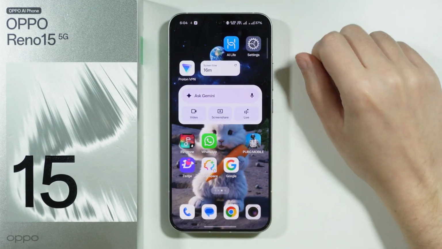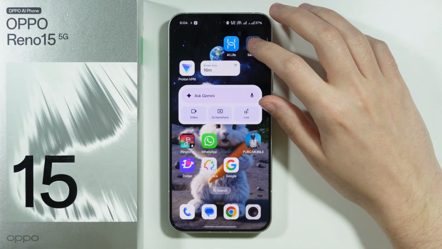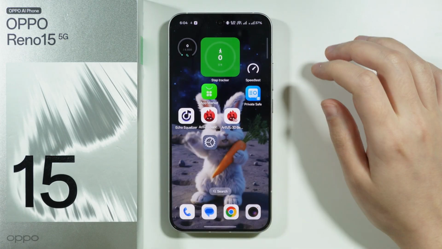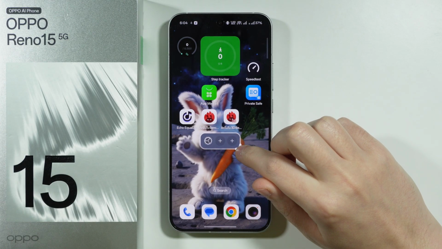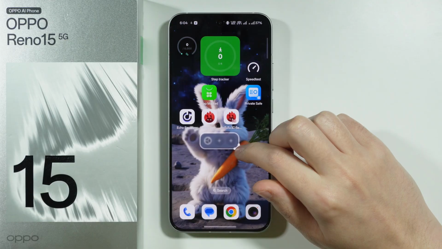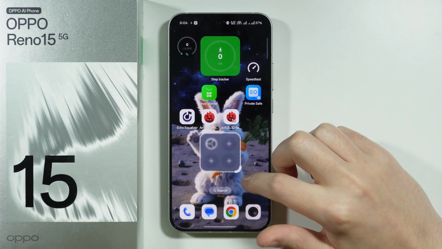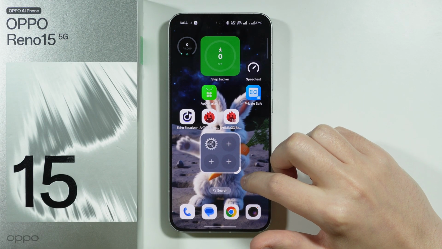And what is quite interesting is that you can do pretty much the same thing with app icons. You can resize them just like folders. If you press and hold your finger, you can grab by the corner, and you can change their size to be 2 by 1 horizontally or vertically, or 2 by 2 just like folders.